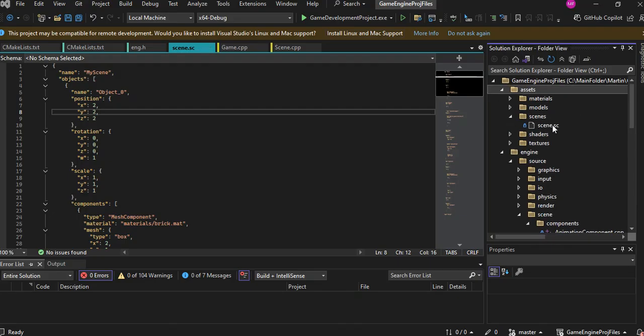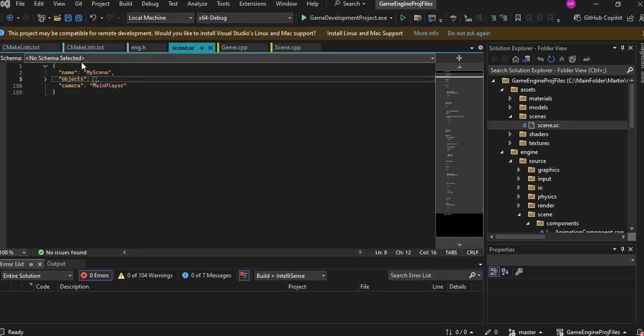So we've now got assets loading from materials, model folder, shaders, etc., and now scene as well. So we've just called this scene.sc. If I just collapse a few of these, we've got root objects, the name of the scene, what object the camera is supposed to be attached to, and then the root game objects as well. So this is objects here.